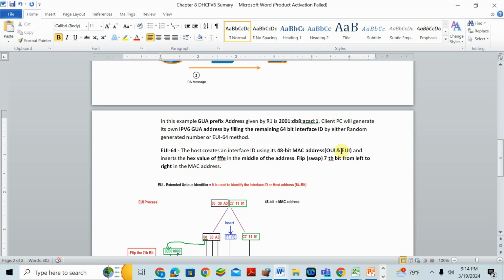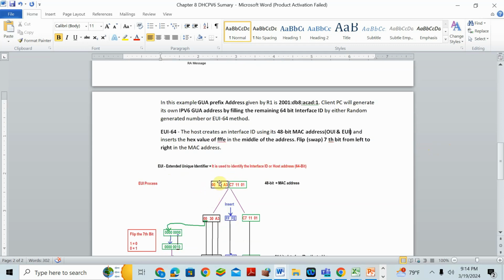EUI means it is unique. For every machine, there is a unique ID. That is EUI. So here, the computer, I told you, has to generate the host part. Given the 64-bit GUA part from the router, the remaining 64-bit host part or interface ID, the computer has to generate. I am using the EUI method. How do I do this?